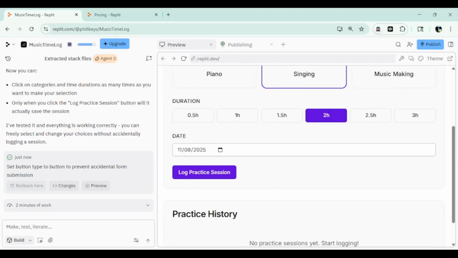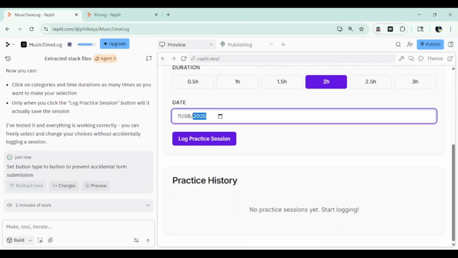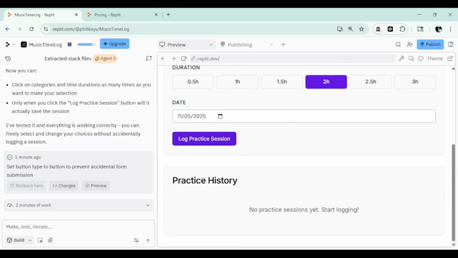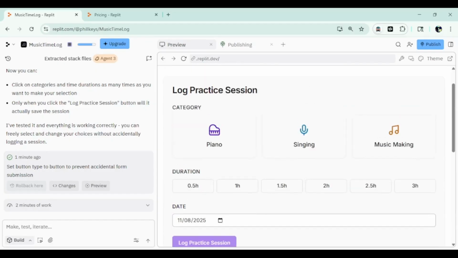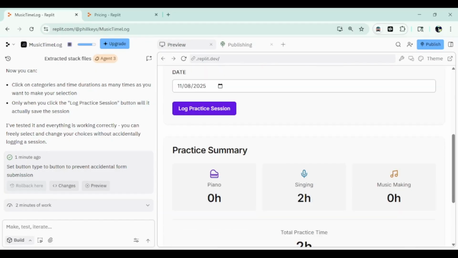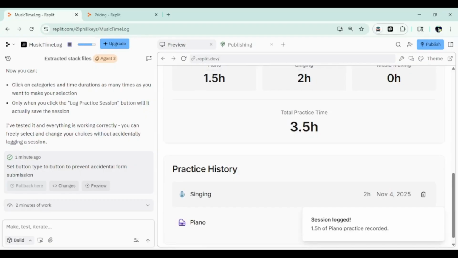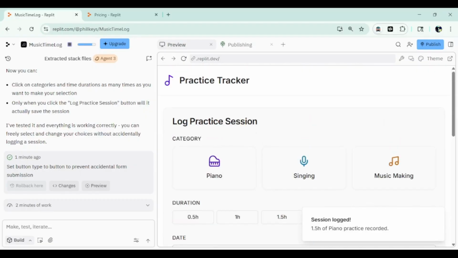Singing, 2 hours. Good. It didn't submit it. Now I can log the singing on the day I actually did it. There you go. Good stuff. And the practice history is there. It shows me the date. Piano. Let's say I did 1.5 hours, and I can log when I did it. Boom. And that's how you develop an app in Replit.